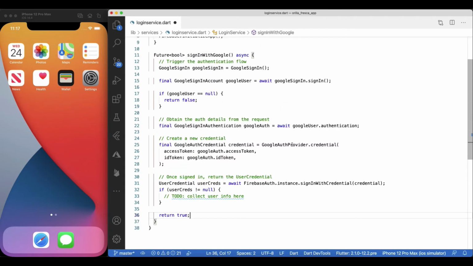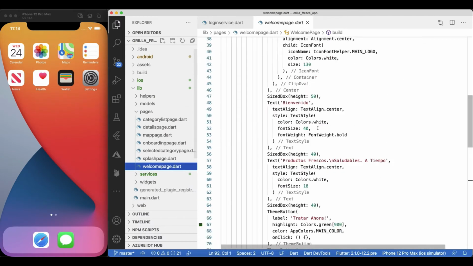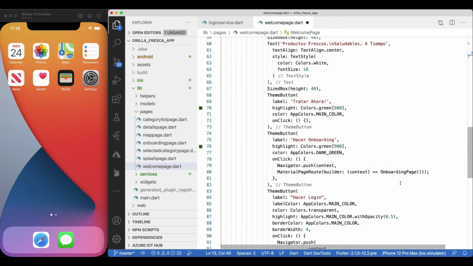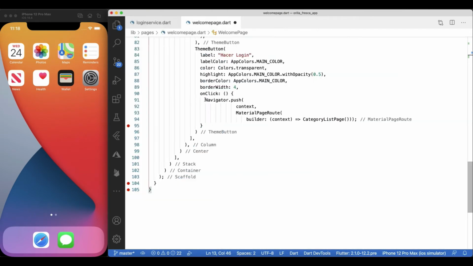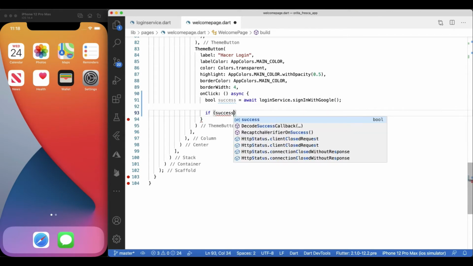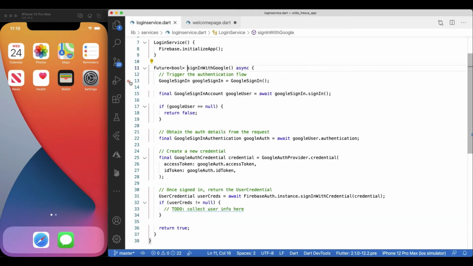I'm going to take this for a spin by testing it temporarily on the welcome page widget. I'll create an instance of the login service class I just created, and in the onClick event, let's invoke the signInWithGoogle method. Capture the success flag and make sure to decorate it with async and await. If we get a success, that's when we'll allow the user to go to the next page widget, the category list page widget. Let's hit some breakpoints.